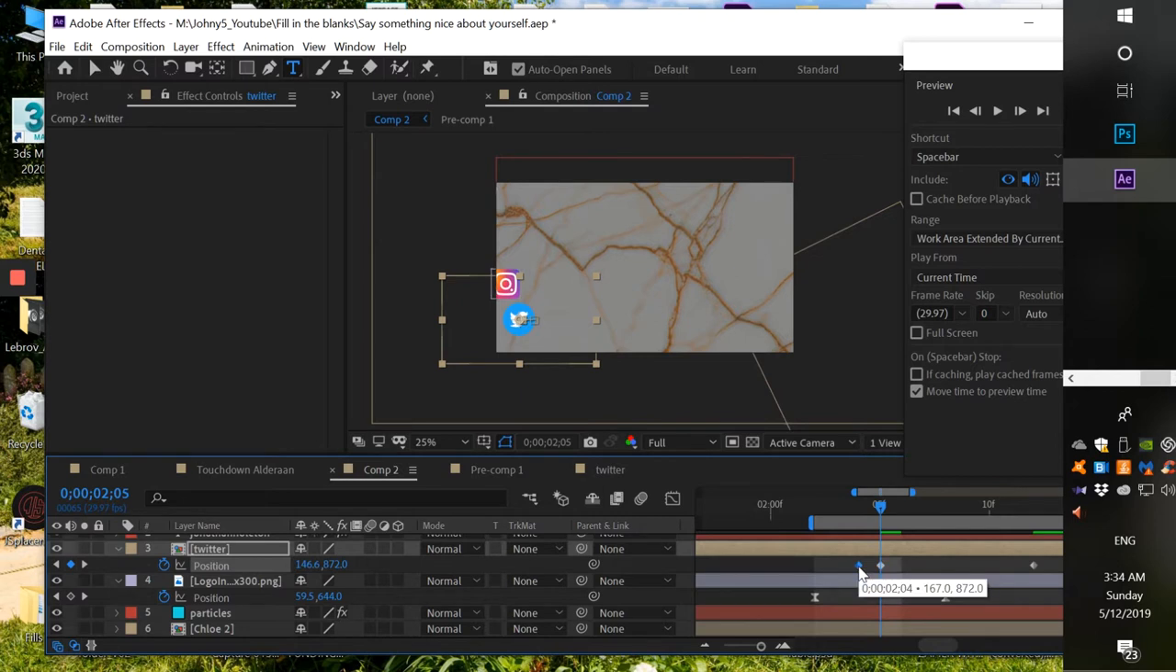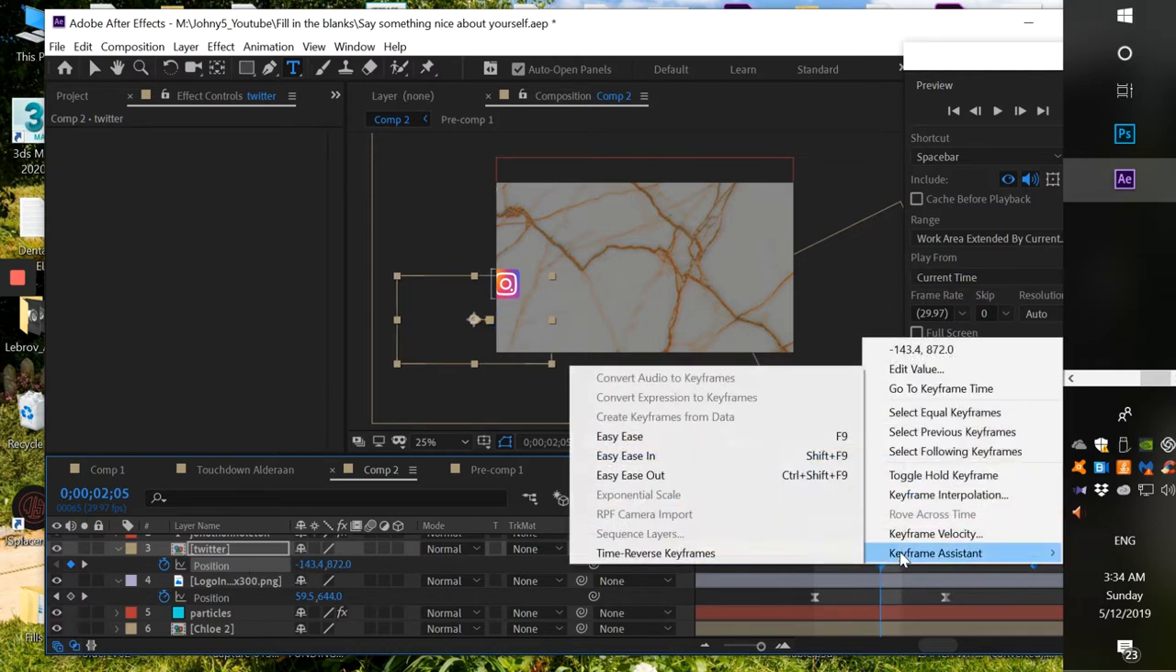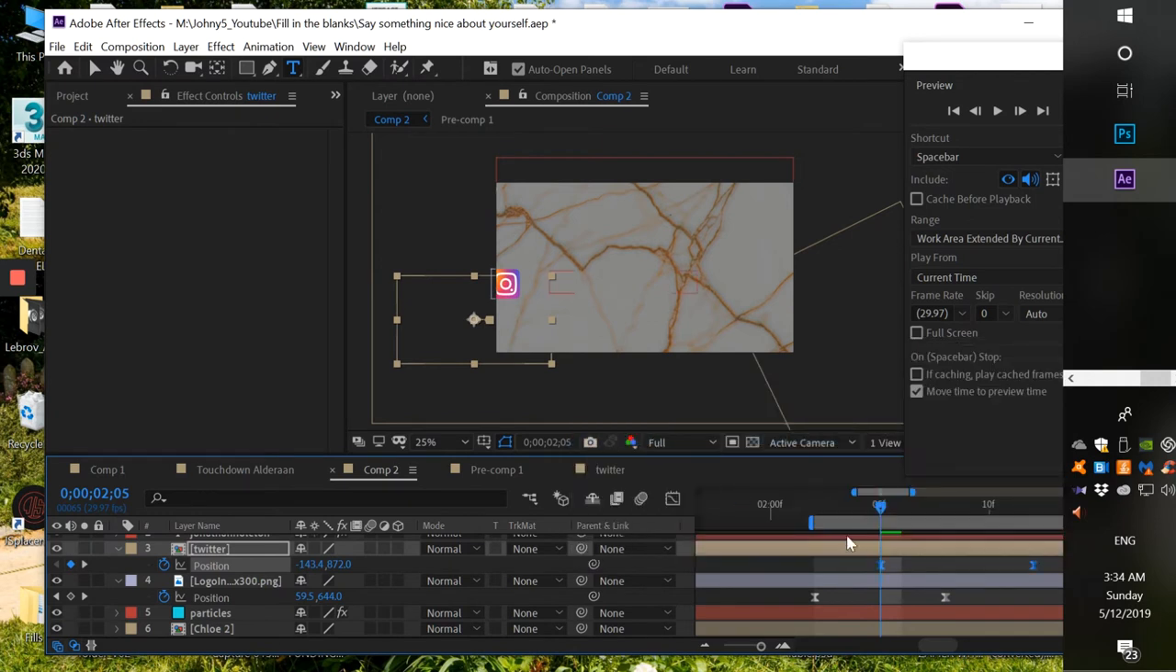Oh, I have to make it bigger. I think I made too many keyframes here. I'll delete it. Okay, make sure the Twitter is off screen to the left. The left, here we go. Okay, all right. So right click, keyframe assistant, and easy ease.